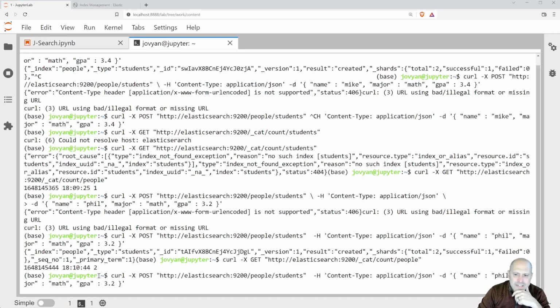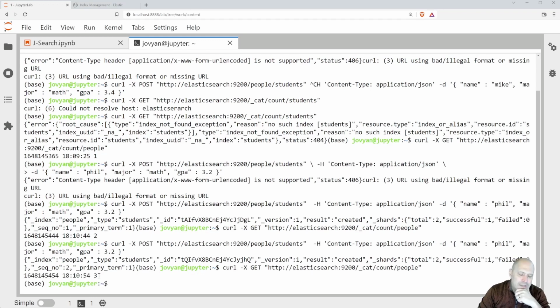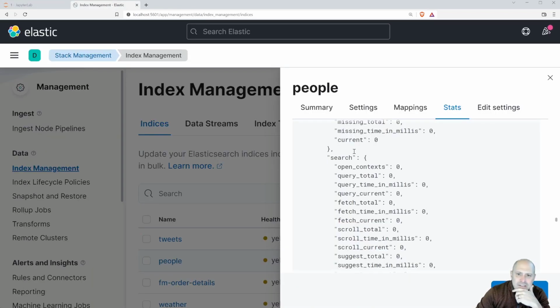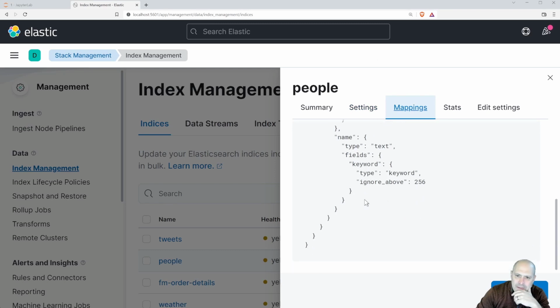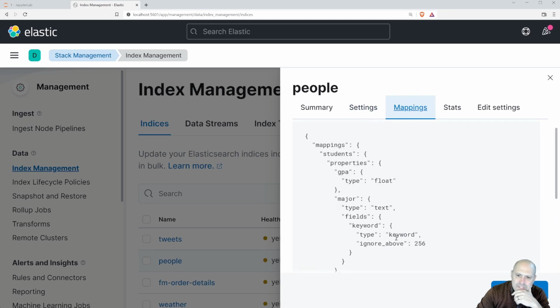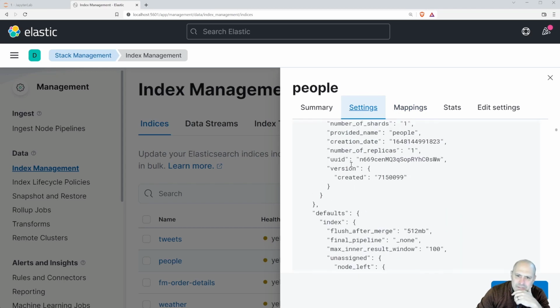Let's try to add the same thing again and see what happens. And what's the count now? 3. So again, it will add the same thing again because we didn't specify what the ID of this is, right? If you go back to Elastic and look at these mappings, I'm not specifying any ID in here. It's just generating the IDs as I go.